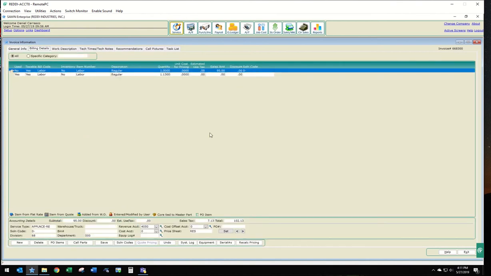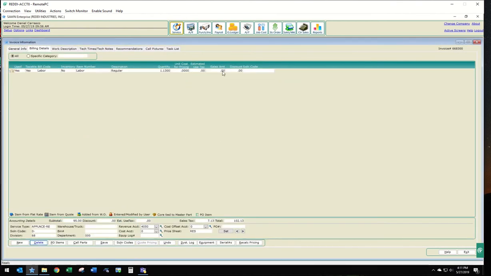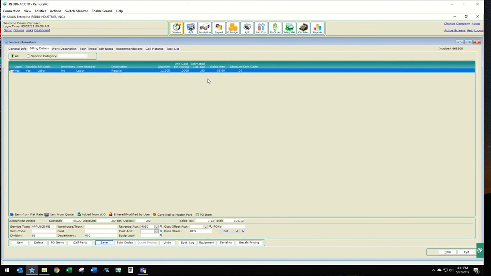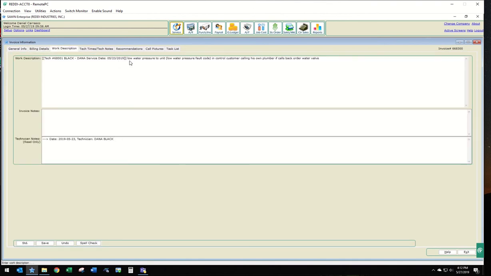Go to the billing details. I'm going to delete that top line and put that 95 back in there. If you delete the bottom line, you'll already have that 95, but I don't know why I do it like that. Subtotal 95, sales tax is good, and the total was 102.13. So we go to the work description. I'm going to clean this up just a little bit.